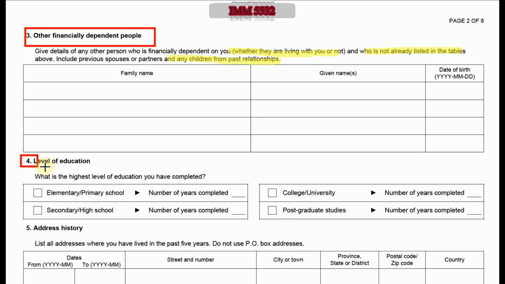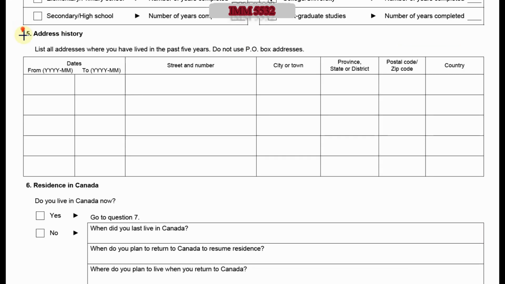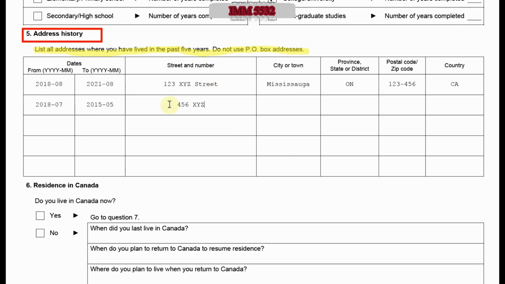Now the next subpart is the level of education. Here the sponsor needs to checkbox the highest level of education that they have completed, along with the number of years. Next, under the address history, the sponsor needs to enter all the addresses that they have lived in the past 5 years. I will fill them up with some made up addresses just so you all have an idea about it.